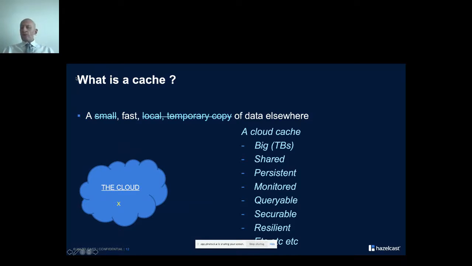You can have all the other nice stuff that you might want: persistence, monitoring, management, querying, security, and resilience is a big one as well. Just because it's out in the cloud, well, it can be as stable as the cloud is. And you put business data there, so suddenly your cache, you don't really have to think of it as transient, it can be permanent.